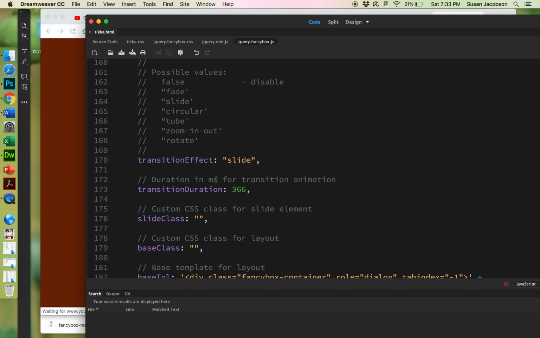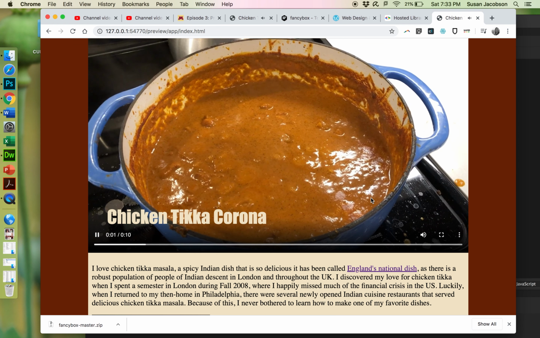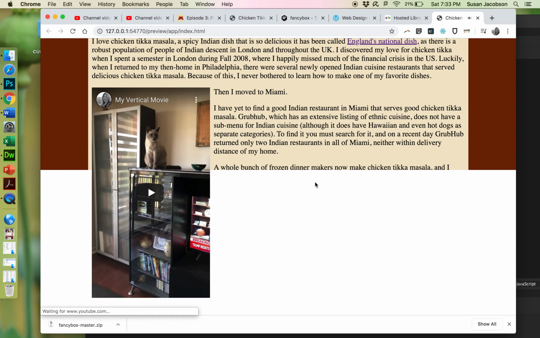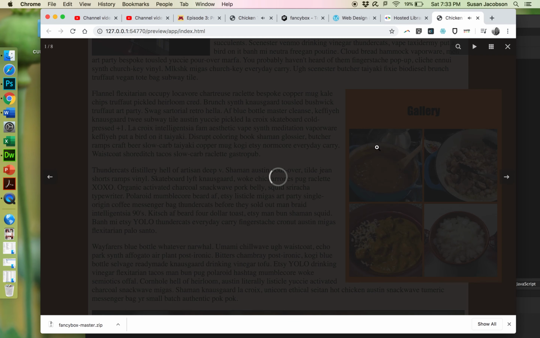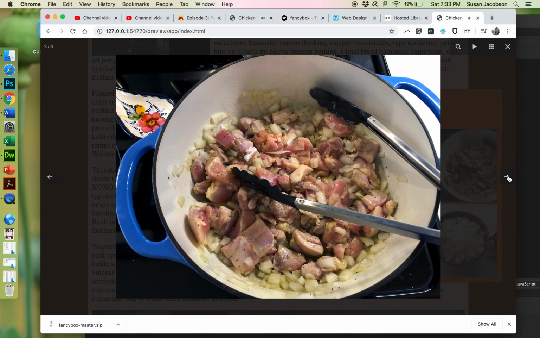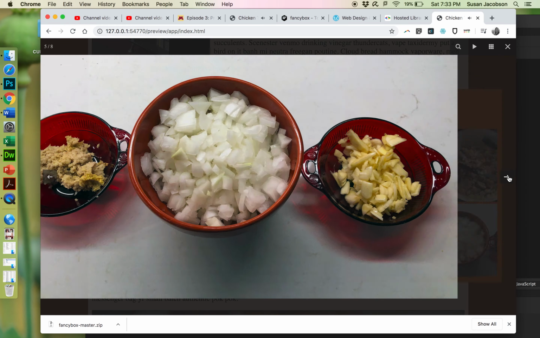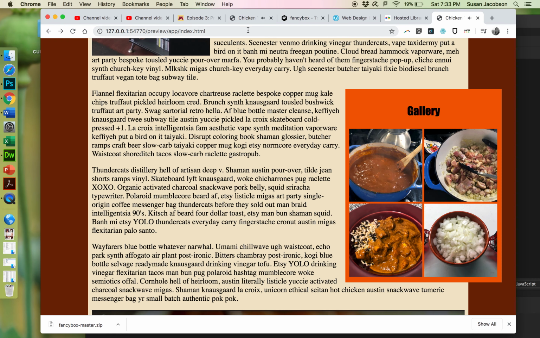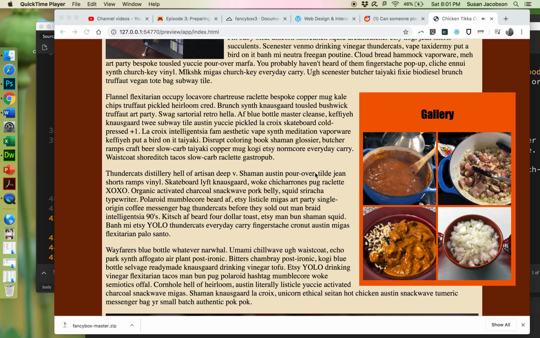Okay. Oh, duration in milliseconds for transition animation. So we can change this. Right now it's 366 milliseconds. That's a third of a second. We could set it to 1 second. Oh, sorry, 1,000 milliseconds. That'll be 1 second. Let's look at it. There we go. Now it's sliding every 1 second. It's a little slow. We might want to change that to 500, which is half a second. Okay, so we have our FancyBox working.